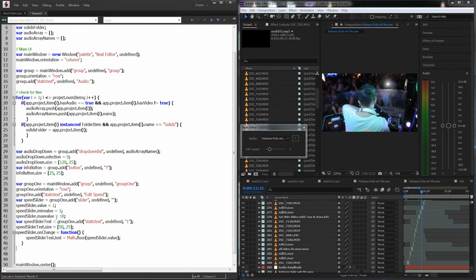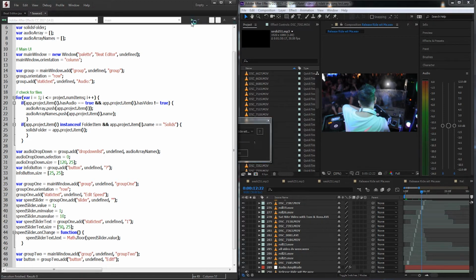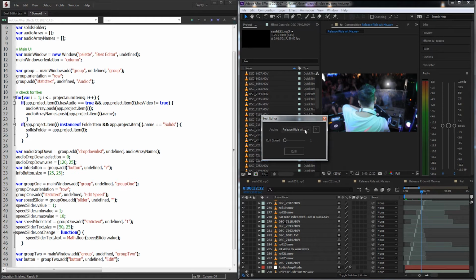And then finally, let's finish off this main UI window here. We'll create one last group called group 2. Set this equal to the main window, and we're going to add a group, obviously, undefined size, and we'll call this group 2. And we're just going to call the button, and we'll set that equal to group 2. We'll add a button with undefined size, and we'll call this edit. And now we have our script, or at least our main script, finished.